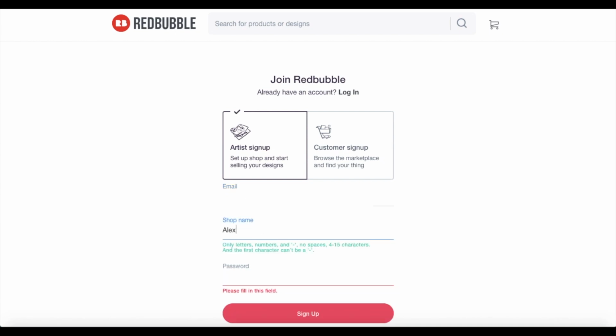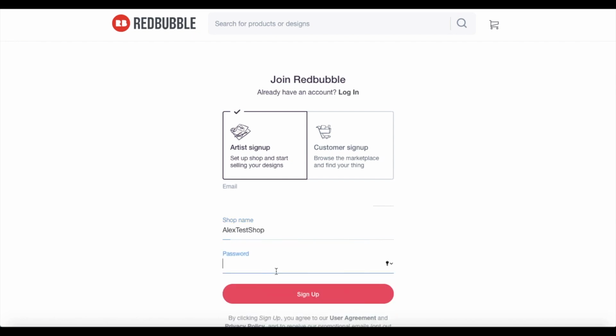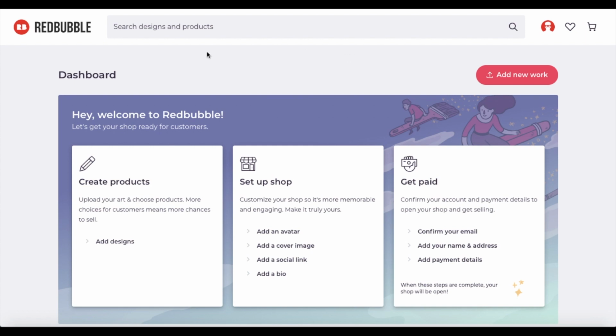So I just entered my email and then I'm creating a shop name. This doesn't have to be permanent, you can change this shop name later, so don't worry too much about having the perfect name. I just put my test shop for now because I wasn't sure if I was going to keep this account or not. So once you sign up, it'll take you to this dashboard.